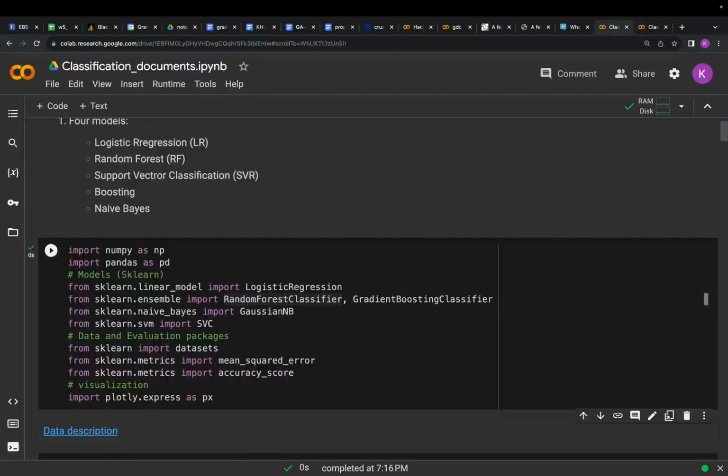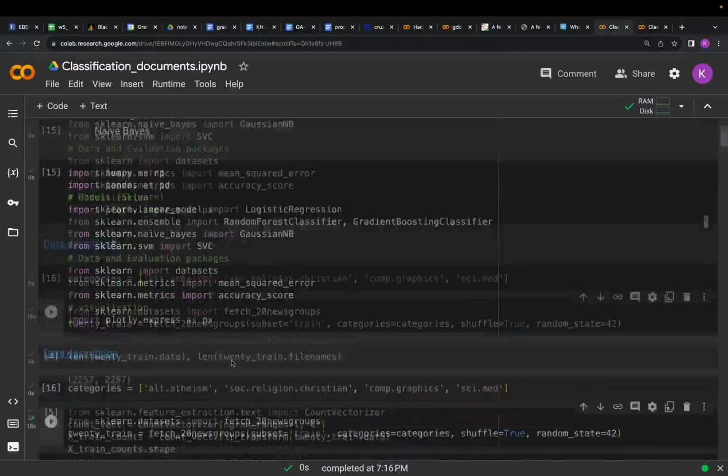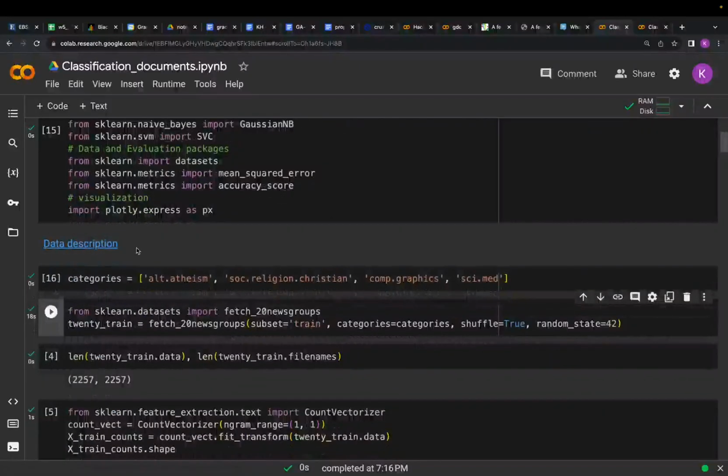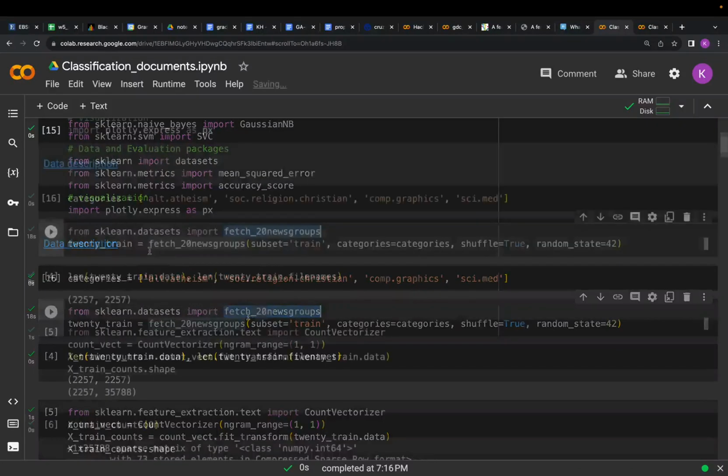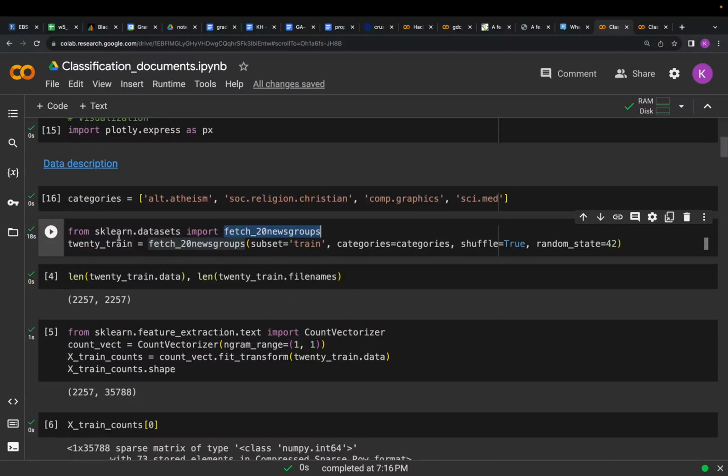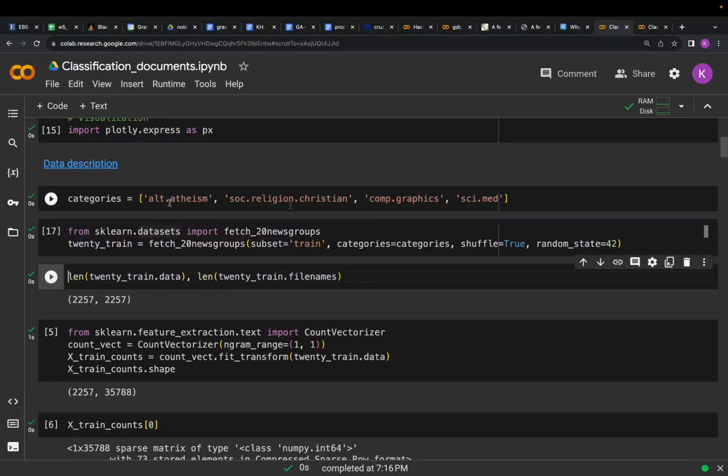Okay, so here I'm loading my packages, and then I put a data description. We'll be doing a document classification for the 20 newsgroups dataset, and this is under the sklearn datasets package. Here I'm loading the dataset, and I'm actually getting four types of documents: religious documents, computer graphics, and science medicine, so atheism.